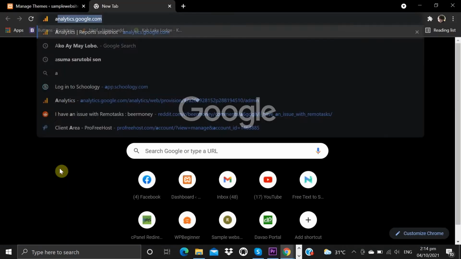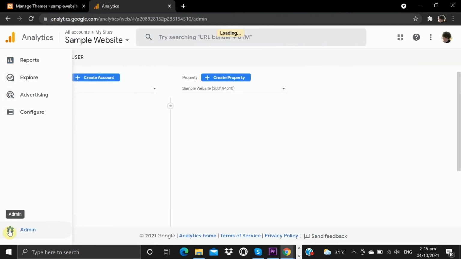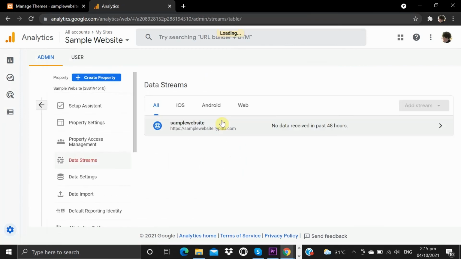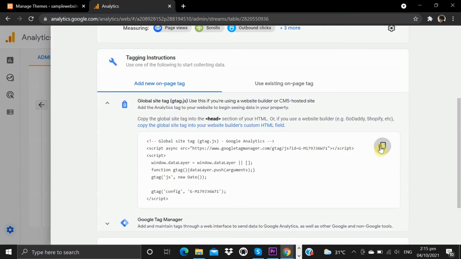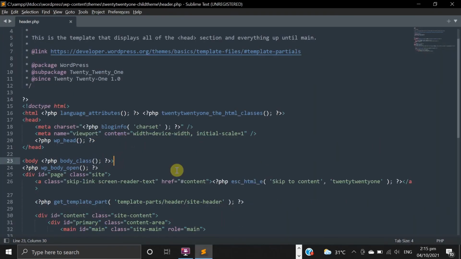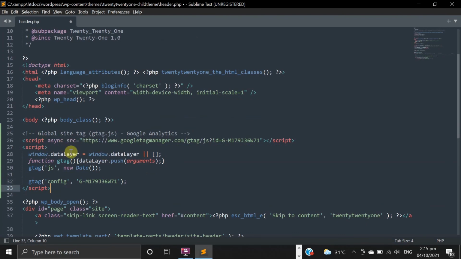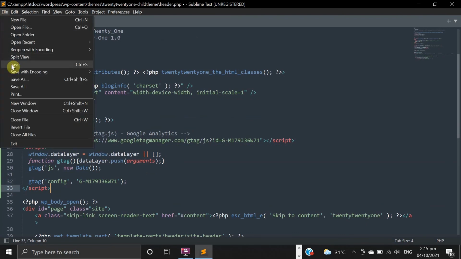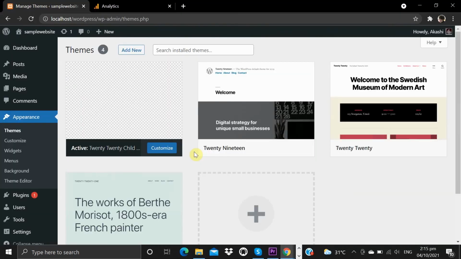Go to analytics.google.com, then copy the snippet. After that, we will paste it in the header.php file that is stored here in our child theme. And that's how you add the header in your WordPress child theme.